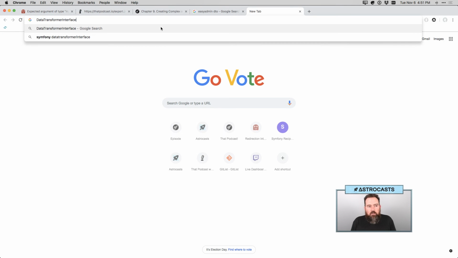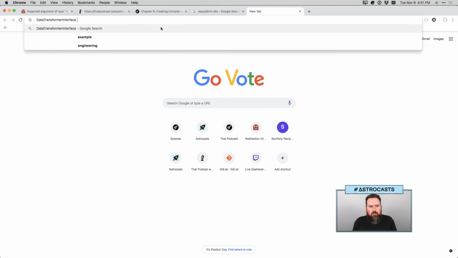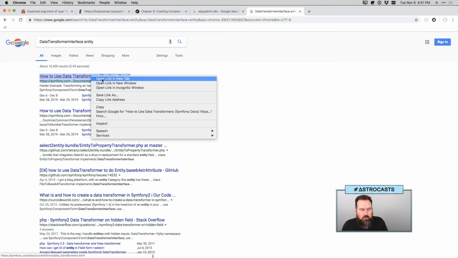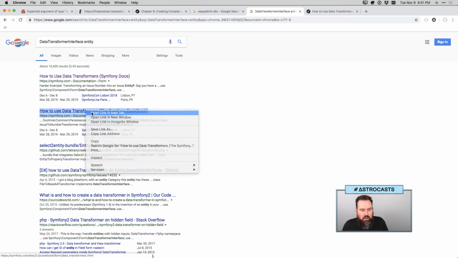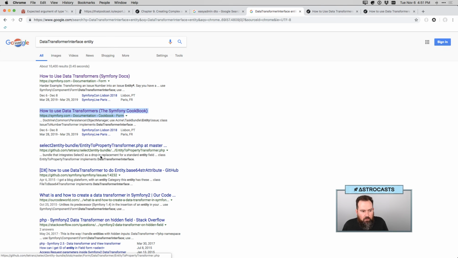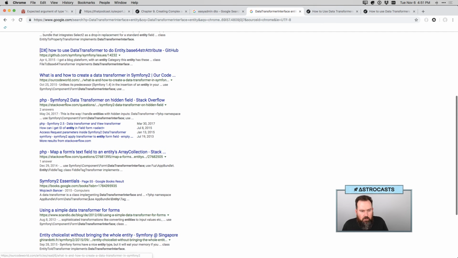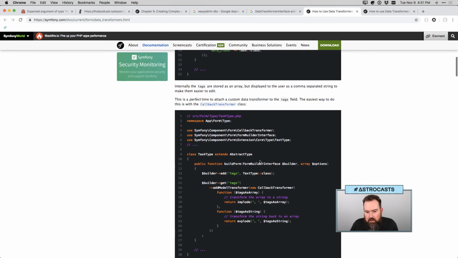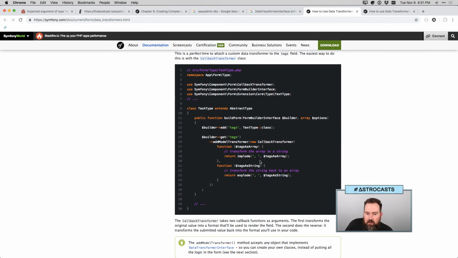Let's see here, DataTransform Entity. So this has to be something that other people have had issues with. Entity to property transformer. All right, let's see how to use data transformer. The examples that I'd seen before were all pretty basic. So here's a callback transformer.